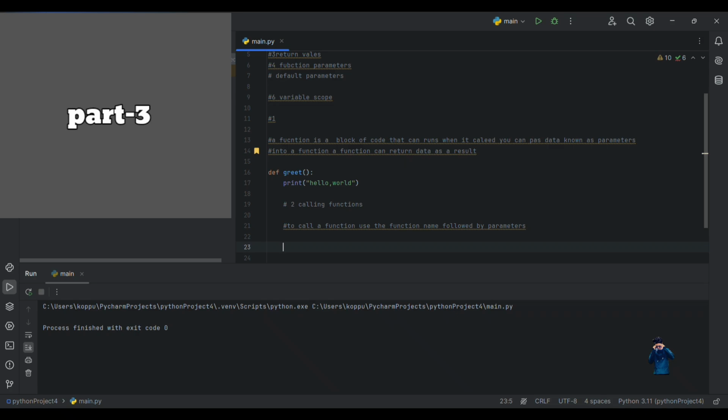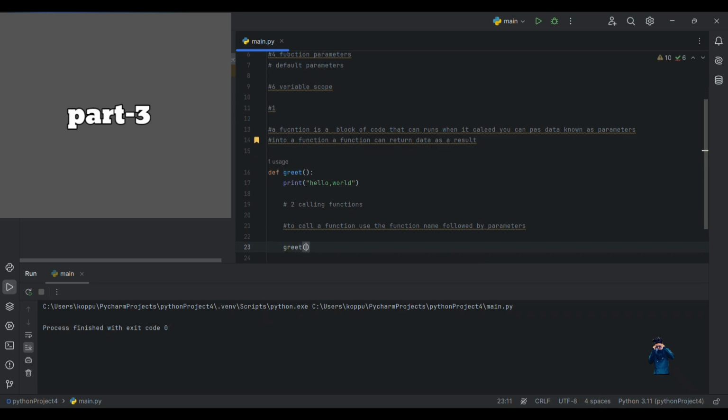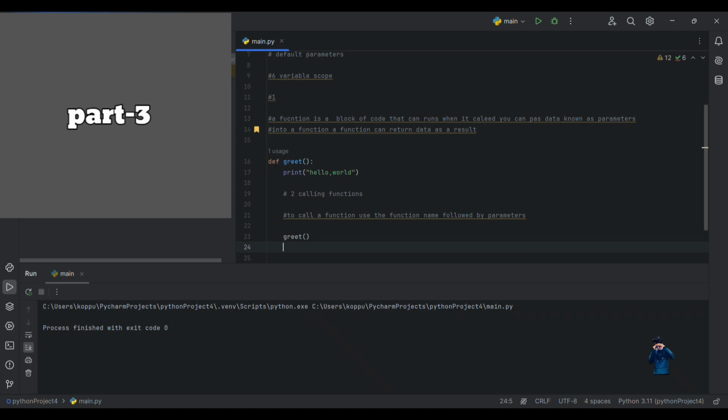After that, I want to explain with code using calling functions and functions. We will take greet as the same example. Simply, the calling function is called as greet. In the open and closed parentheses, we enter the parameters in our code.